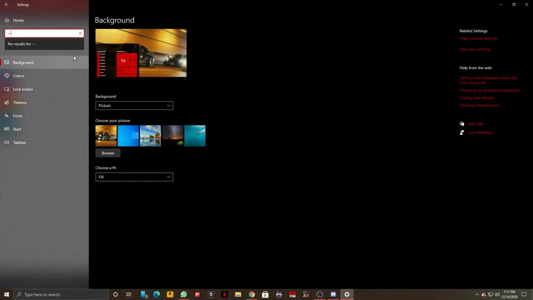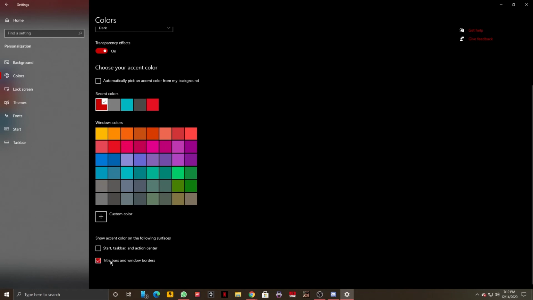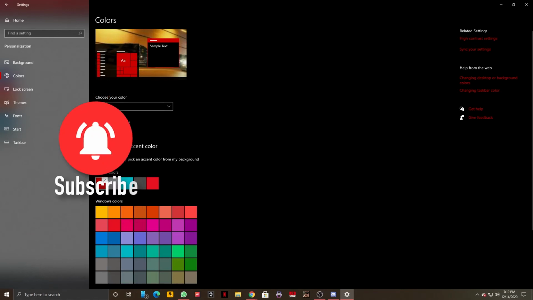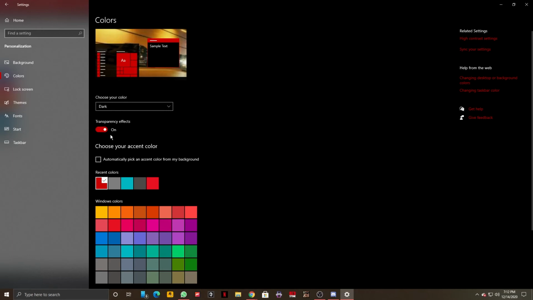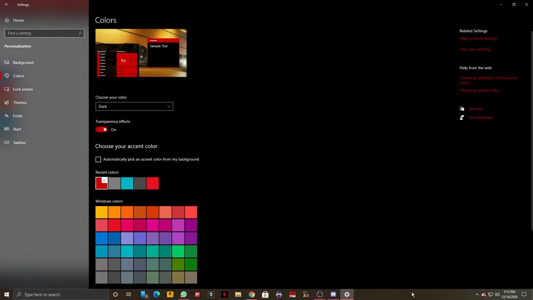Once we are here, on the left side you should see a bunch of options. Here we are going to select colors, and now you have a bunch of options again. Now we can select our color if you want a dark mode on your computer. And the main thing that we are looking for is transparency effects that you want to have turned on. This will allow you to have a transparent taskbar, as you can see right here.